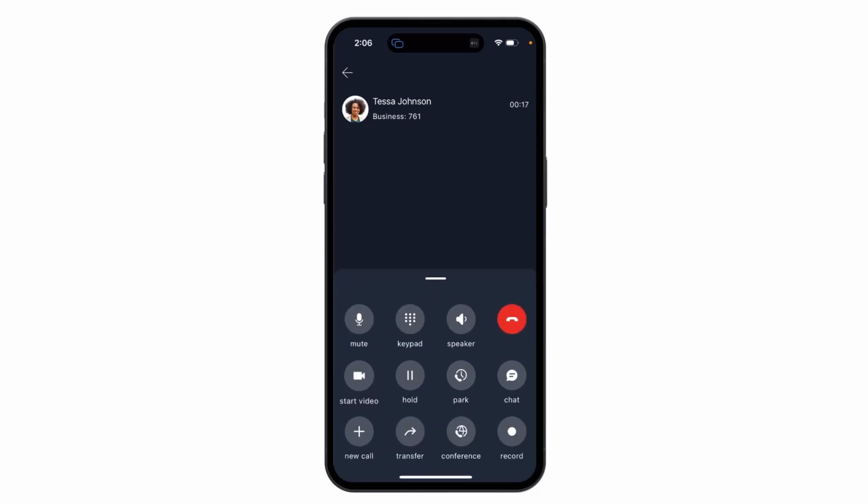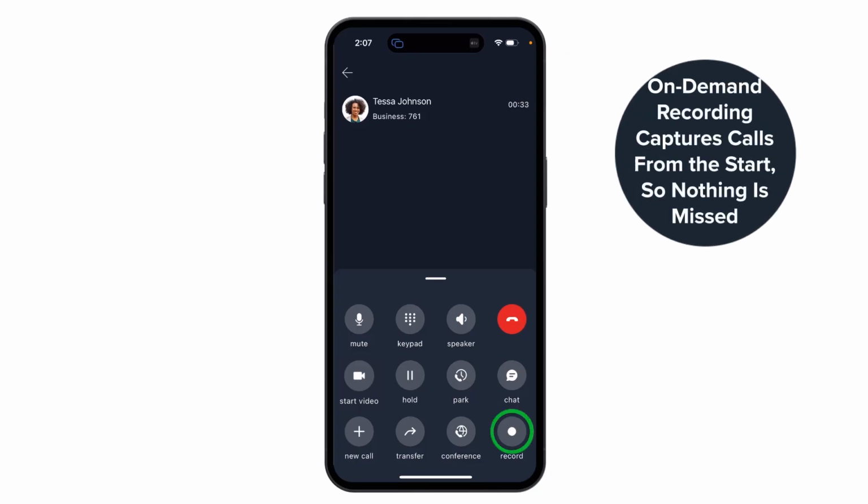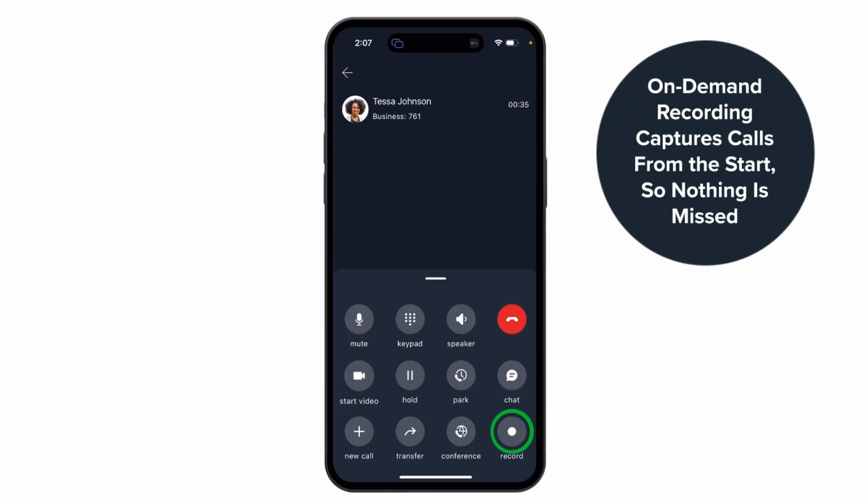I can put the call on hold, for example, switch audio to speaker, mute myself, and more. I can transfer this call to either a coworker or contact in my phone's directory. I can also send Tessa a chat message while we're on the call if needed. If you have the on-demand call recording feature, tap here to record the call. On the other hand, if I had automatic call recording set up, I would have an option to pause the recording.